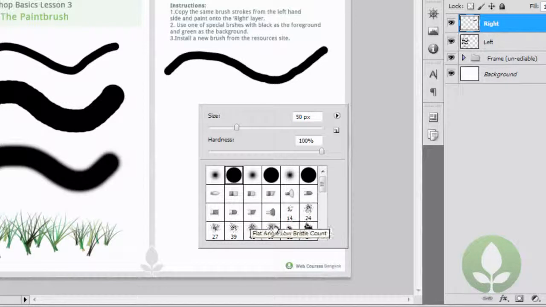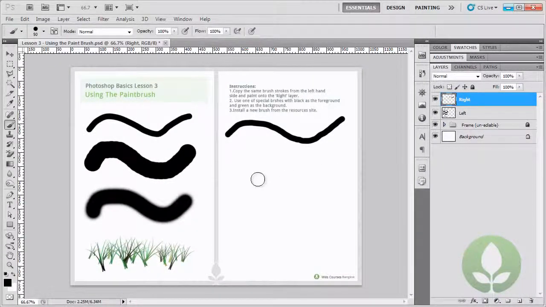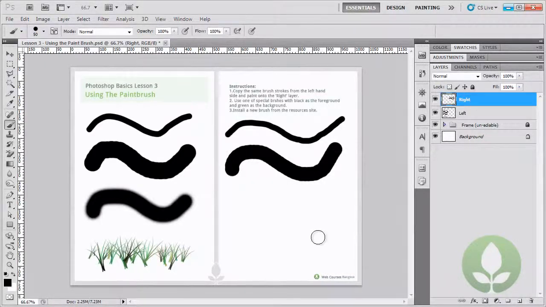Later we'll be looking at the different brushes that are available, but for now I'd like you to use a size of 50 and a hardness again of 100. So I'm just going to click outside my canvas to get rid of the dialog box, and then I can quickly do the same type of design.